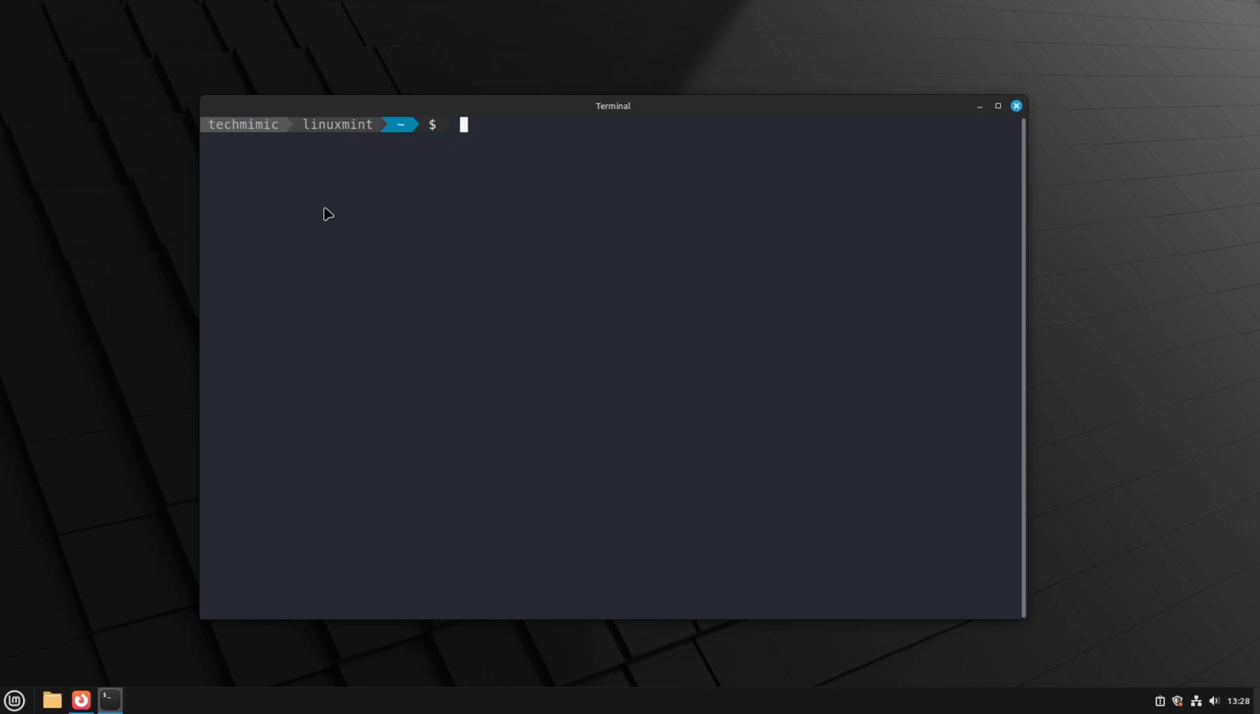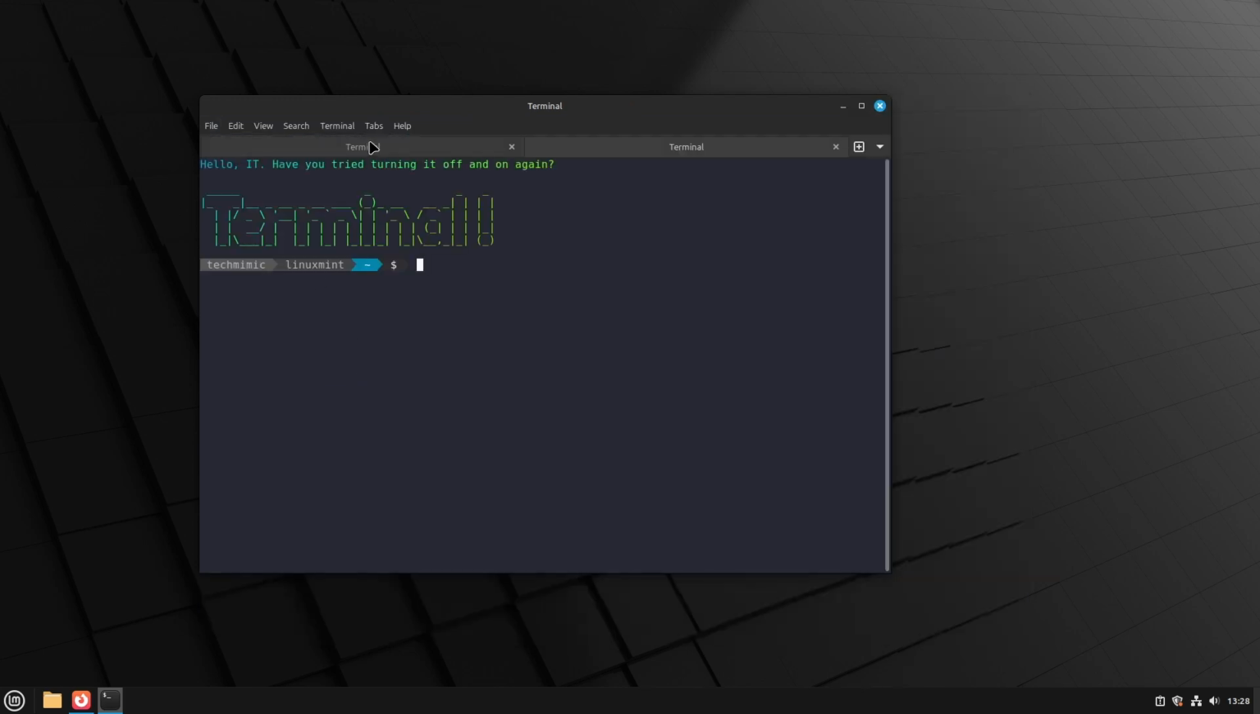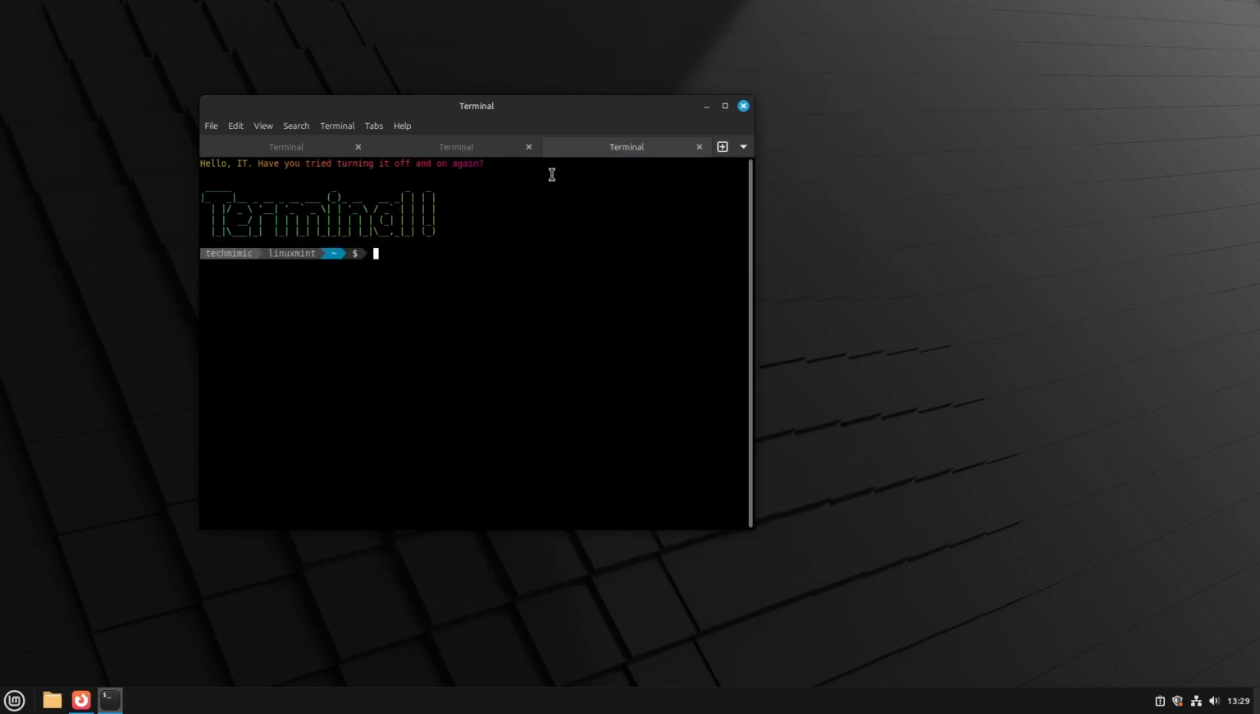Let's also add a menu bar to the terminal. Right-click and enable Show Menu Bar. Now every time you start a new terminal window or tab, it just looks a little bit different. Have fun with this and replace the text with, for example, the fortune command.